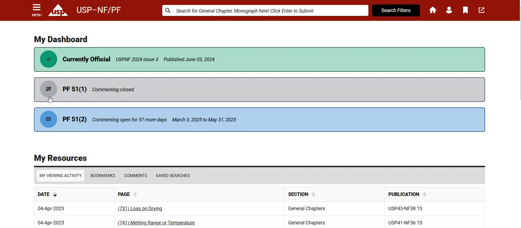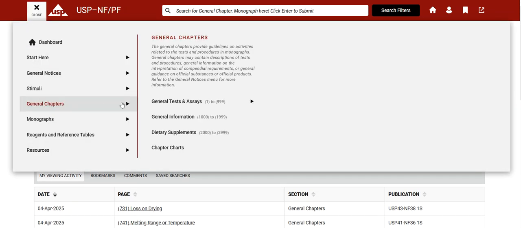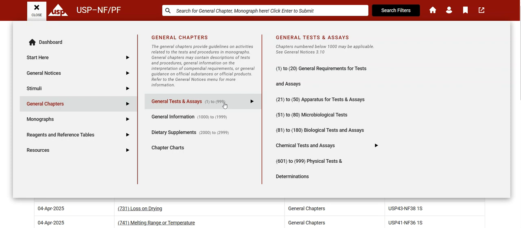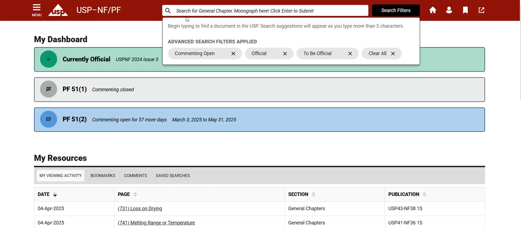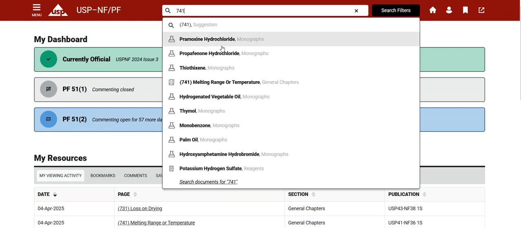All right. There's also an easier way to get to what you need, so you don't have to scour through. Up here at the menu, you go to general chapters and into general tests and assays. That's where a lot of these are located. Then you click the window of numbers that you need to pull from, and that will allow you to find what you're searching for. Or up here at the very top under the general search bar, I can just simply type in 741. And then up here at the very top, notice it has this bracket around 741.